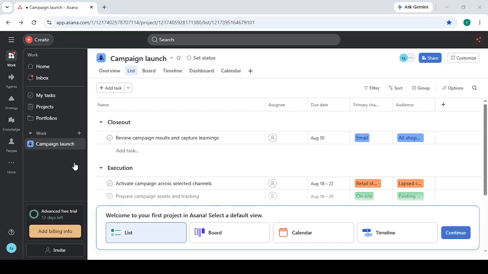In today's video, I'm going to teach you how to create an Asana task for a Google Doc deliverable and track your review process efficiently. To get started, open Asana and go to the project where you want to manage this piece of work.